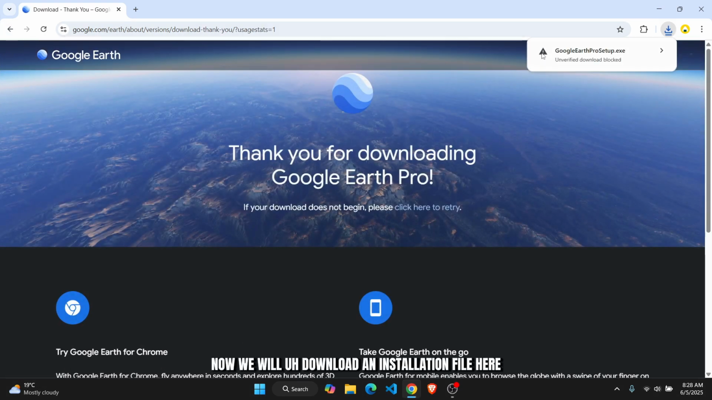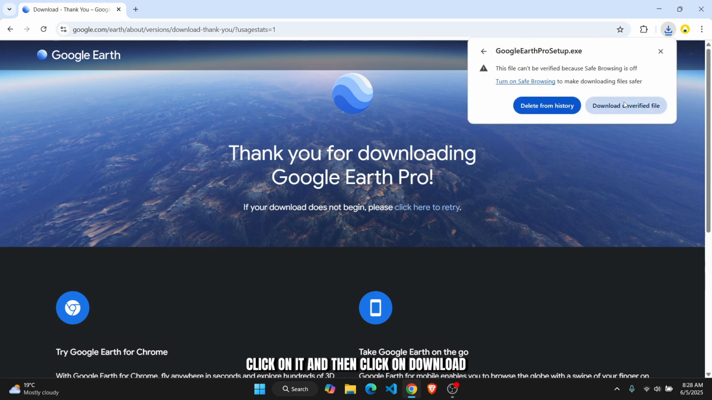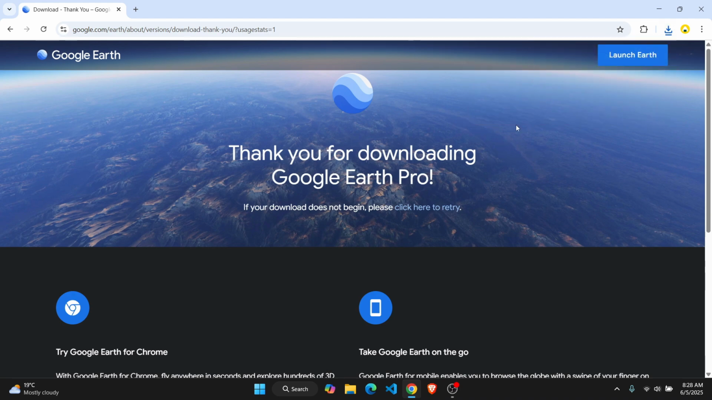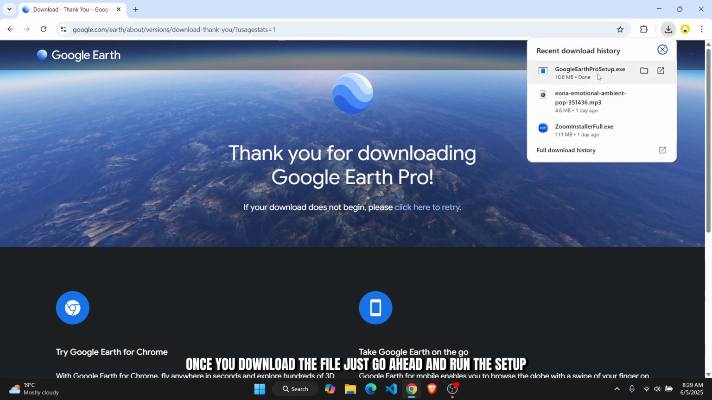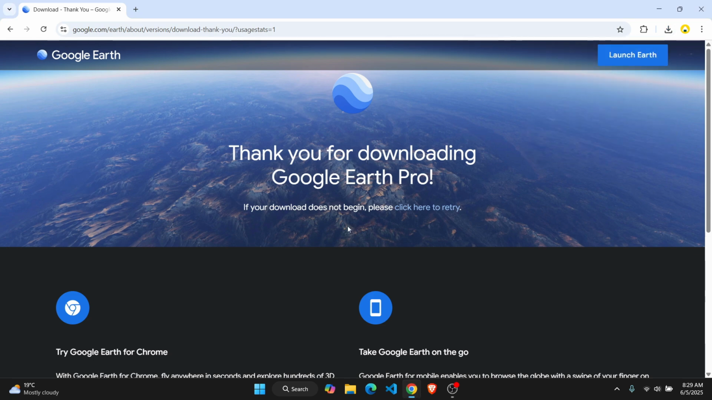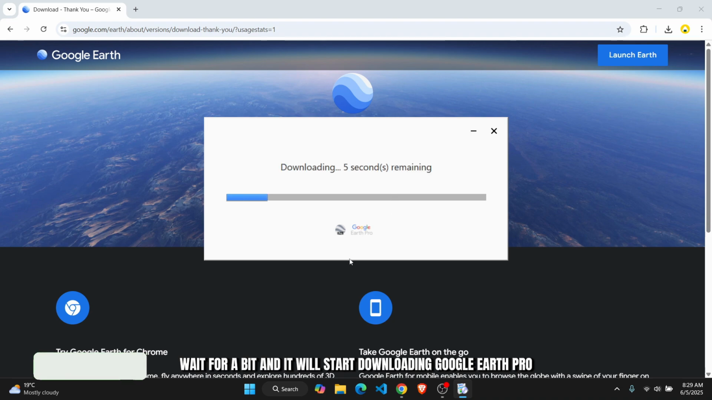Now it will download an installation file here. Click on it and then click on download. Once you download the file, just go ahead and run the setup. It will open up the installation wizard now. Click on yes. Wait for a bit and it will start downloading Google Earth Pro.